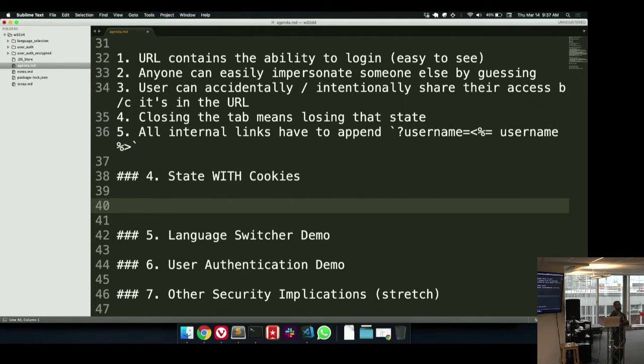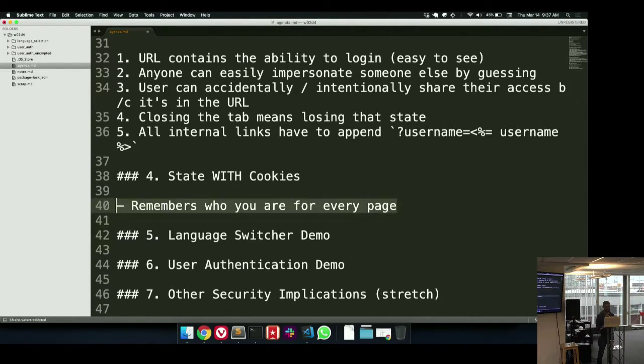No one? Non-technically, remember who you are for every page. Here's what we notice about sites that use cookies, okay? They don't do this, right? They don't have the username in the URL, for example, right? But this is kind of the outcome, right? How is it actually accomplished using cookies?